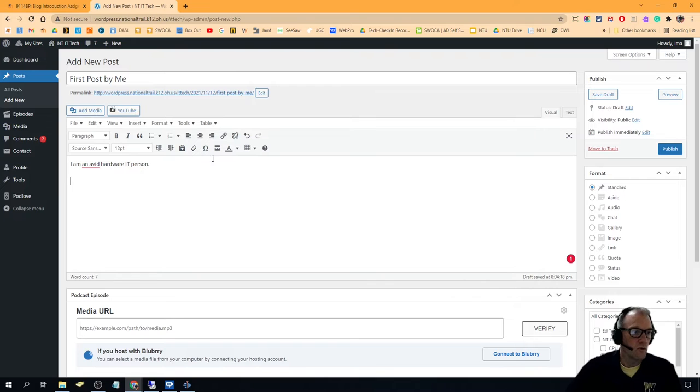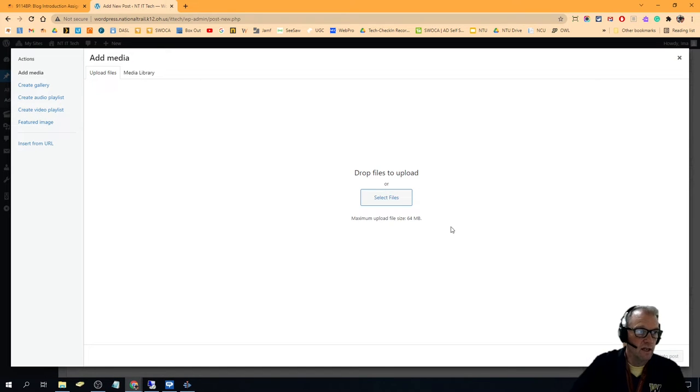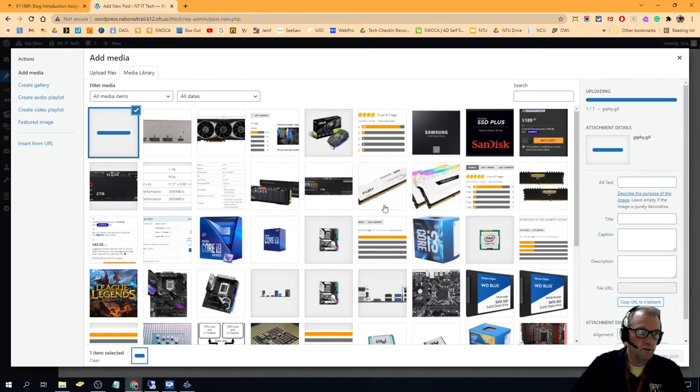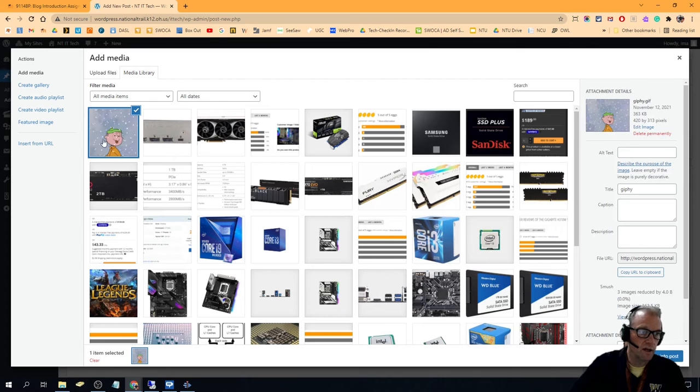So to add a picture is the first thing you want to do. Text is pretty obvious and pretty easy. We're going to show you how to add a picture. You just click Add Media. And it says drop or upload files here. I'm going to go ahead and drop a file right there that's in my pictures folder.